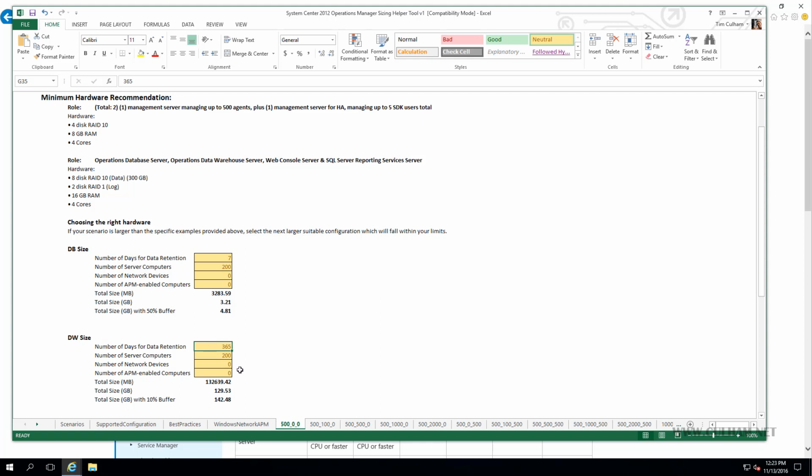So it's a pretty cool tool to look at, and I'd strongly suggest you do download it, punch in the numbers that are relevant for your environment, and use it as a baseline for the hardware you're planning out for your installation of SCOM.